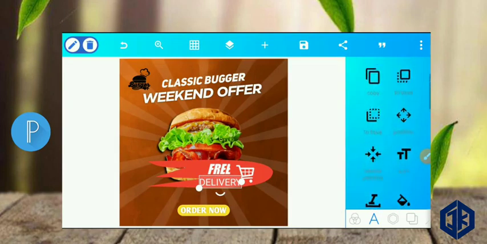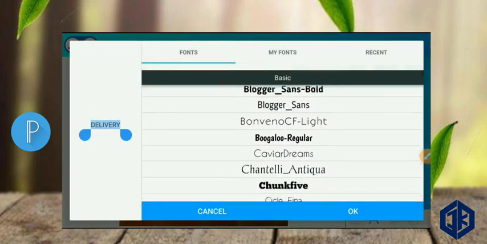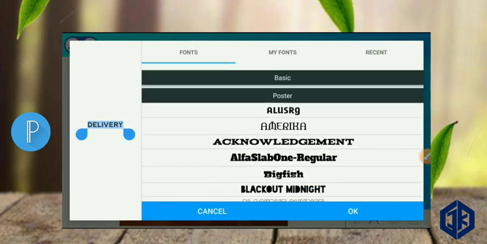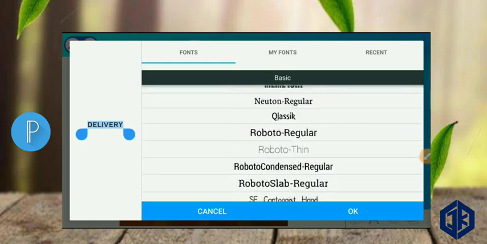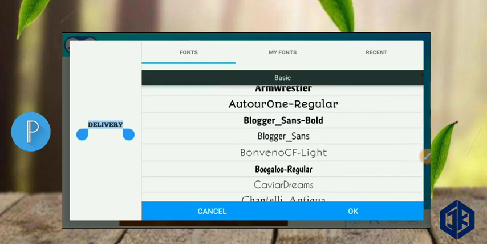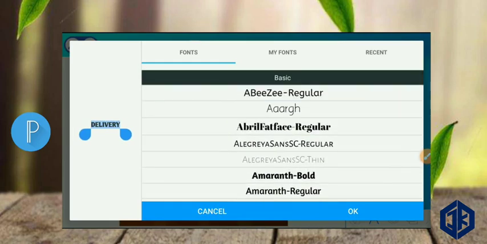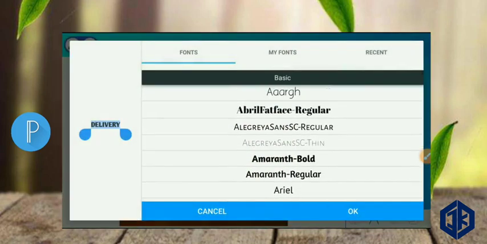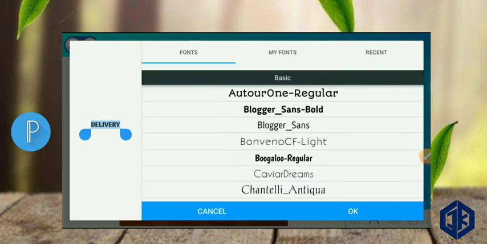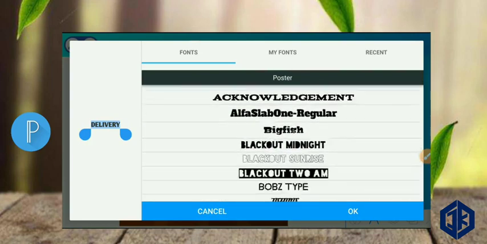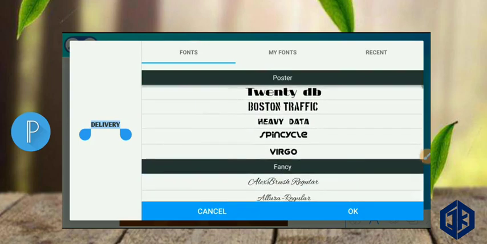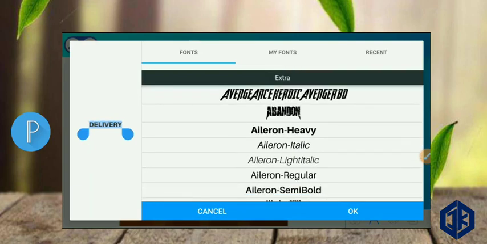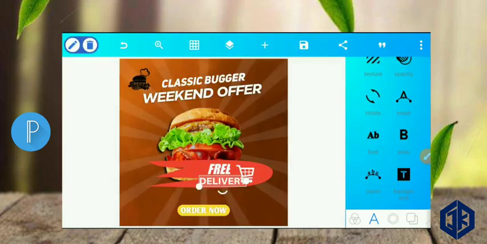So let's change the font of the delivery too. So you come to font. You're going to use a simple font for that. So let's use this and see. So this is not perfect, so let's change it again. Okay, let's use this font. So that's it.